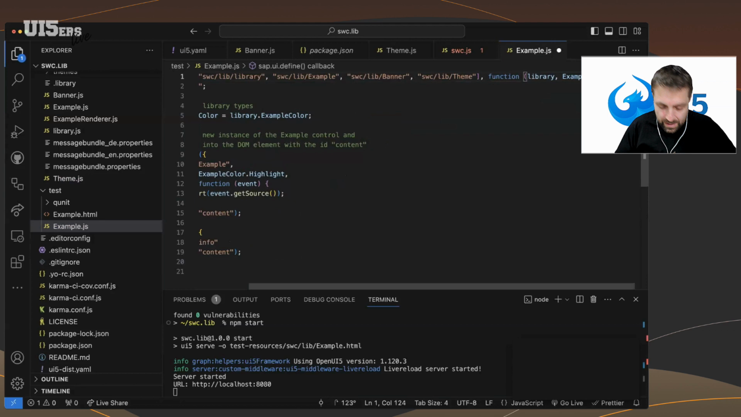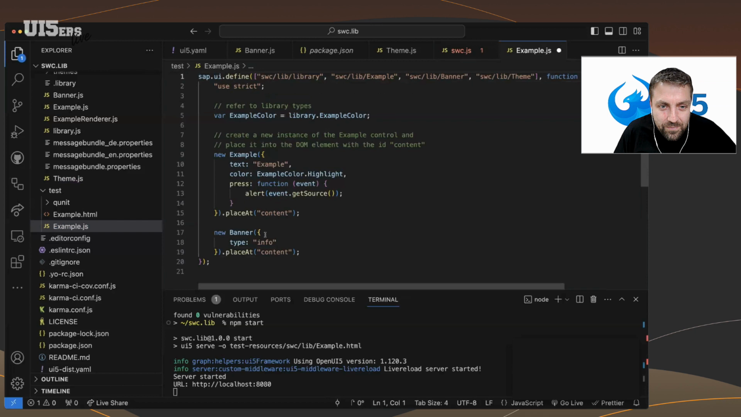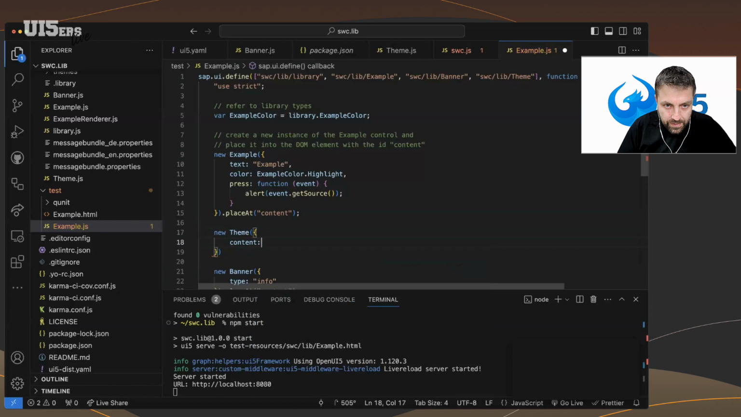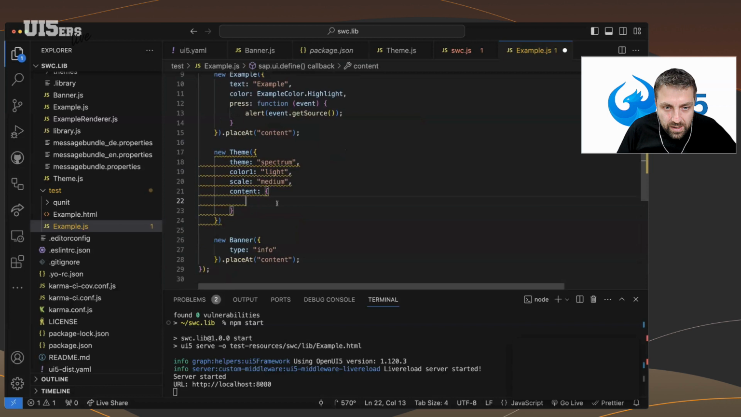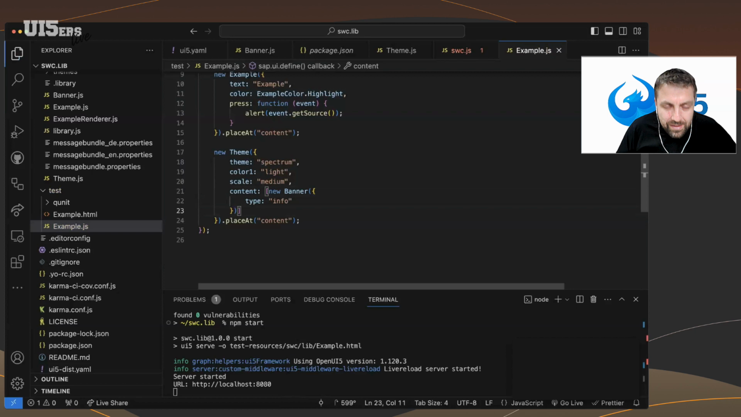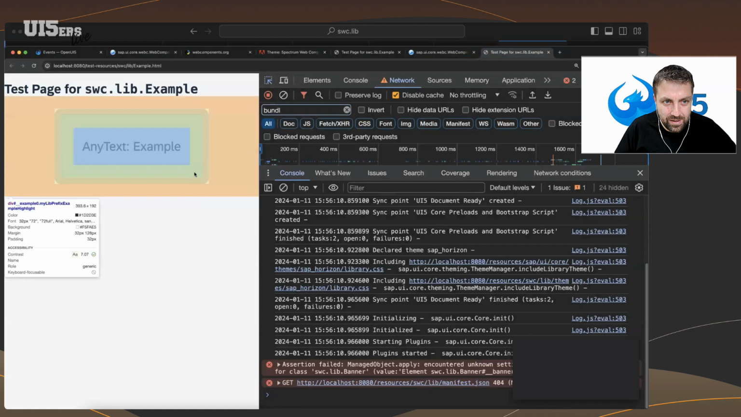I talked too long about the Easy-UI5. So now we have new theme. And then in the theme, we have the content. And in the theme, we also have the theme itself. This is Spectrum on their side. Then the color one we used is light, and the scale is medium. So you don't need to know that now in detail, but you can look it up also if you're interested on their side. And then in the content, we put now as an aggregation the button. So, and now I hope, keep fingers crossed. Oh, it didn't work.